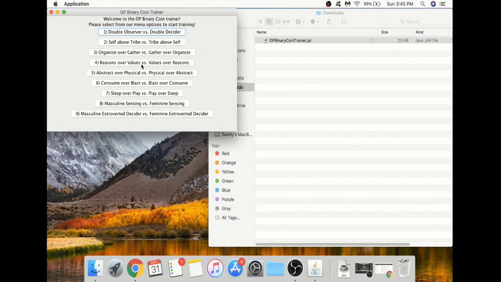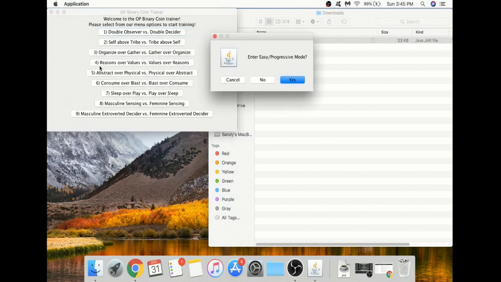And one thing I did was I let you press on a certain coin, and there's this easier progressive mode. This was sort of to make it easier for training. Essentially, some types are probably easier to figure out than others for a specific coin. So for reasons over values, I reasoned that feelers and thinkers, like lead T's and lead F's, are probably easier to figure out than their counterparts, the observers, the N and S leads. So if you click on easy progressive mode, it should go through all the lead thinkers and lead feelers, and then the observers. Similar logic has been done for most of the other coins.